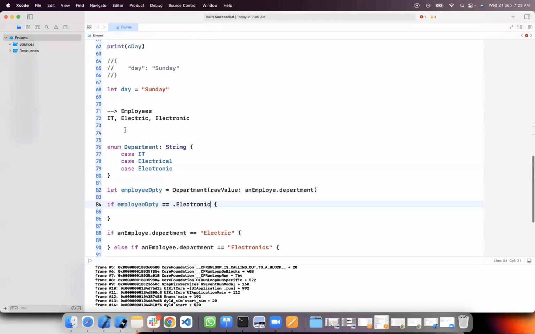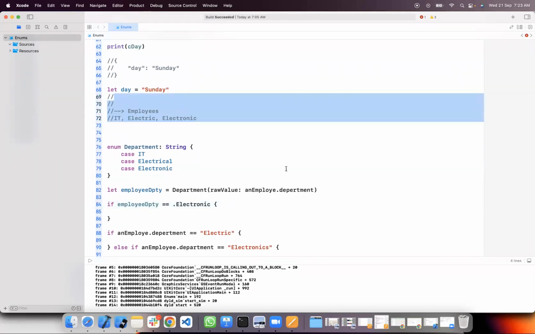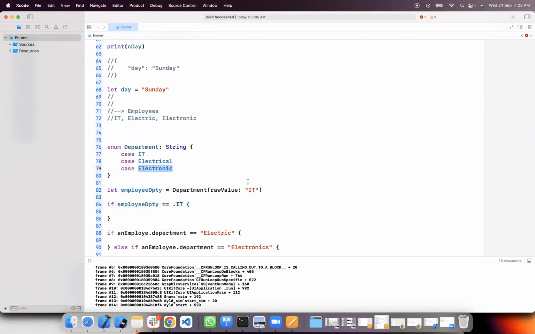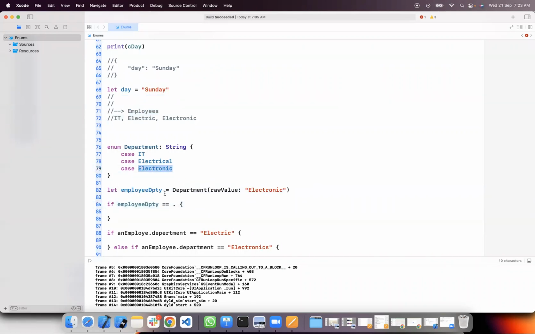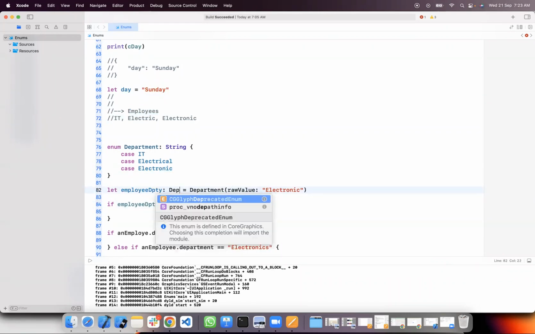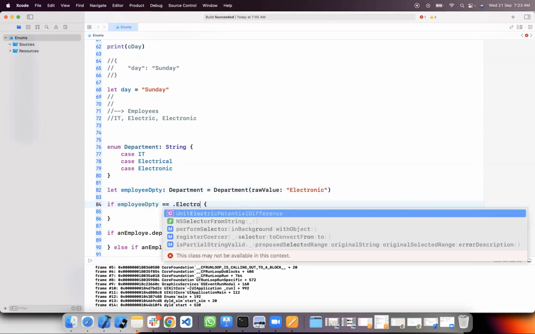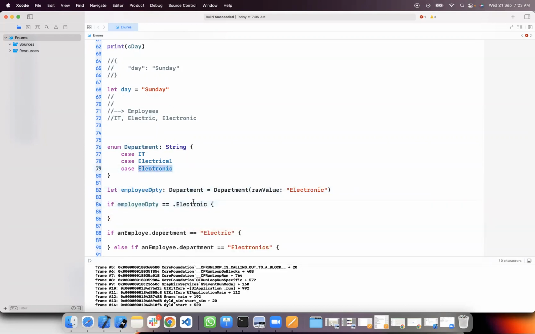Department dot electronics. Let me remove this so that it can compare. Assume that from the server I got something. I got IT. Okay, I'm converting the string into employee department and comparing that with IT, or is it electronic I got from the server. Now I'm comparing with the electronic department. Here also, department type. Take this department type. Here I'm checking electronic somewhere.